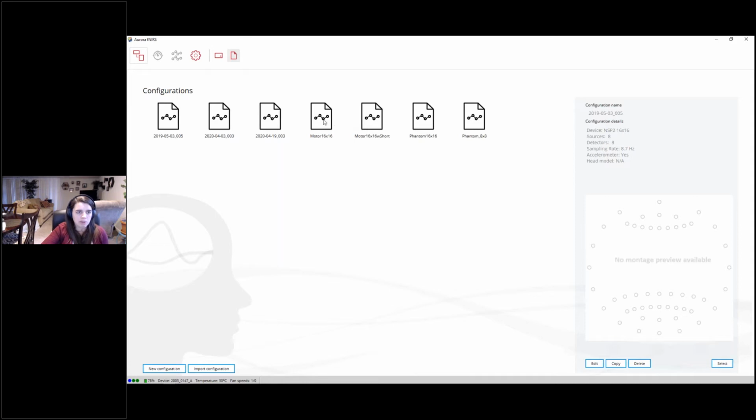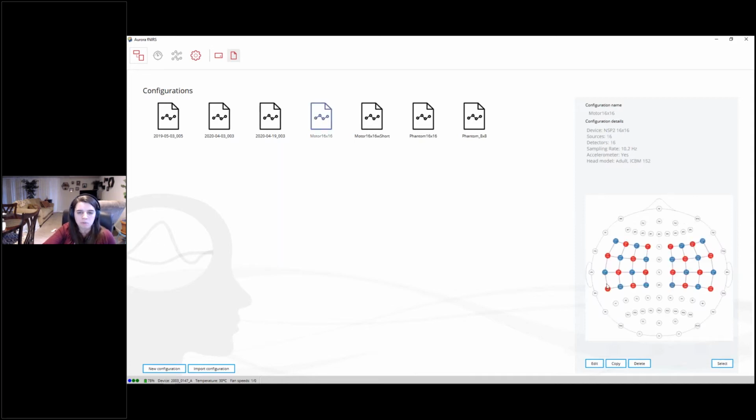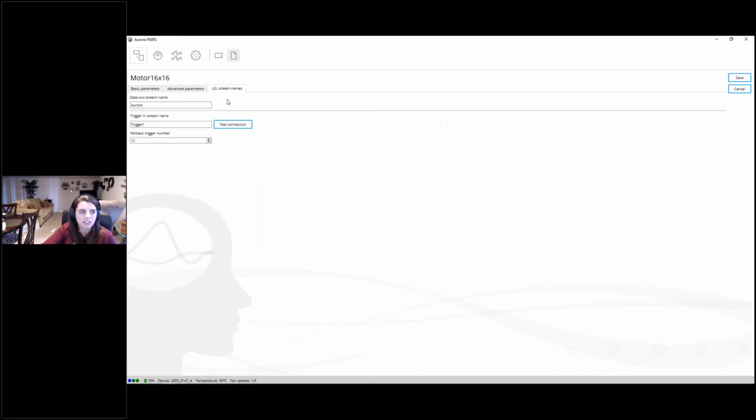I'm going to select my configuration. I'm going to use this motor 16 configuration. I want to go to edit and LSL stream names. So this is where I'm going to specify the name of my LSL stream. It has to be the same here and in my stimulus presentation software. Let's go ahead and change this, just for the sake of changing it, to trigger.